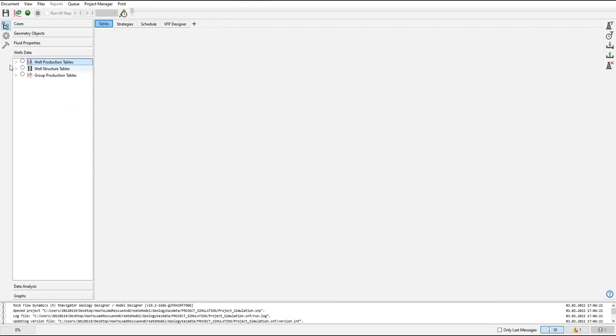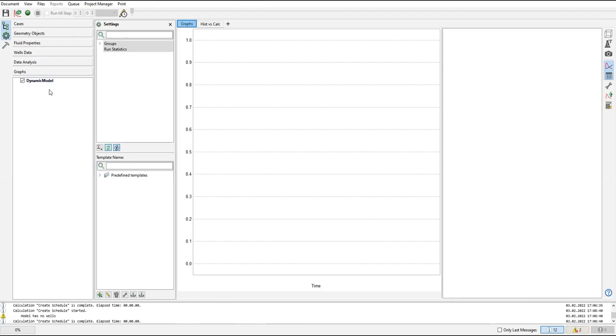Wells data, okay? The perforation will be here, okay? The perforation history, the production history will be stored in this section. And if you want to do data analysis, later on we can do data analysis and the graphs. To plot the production, the history matching results can be plotted in graphs.